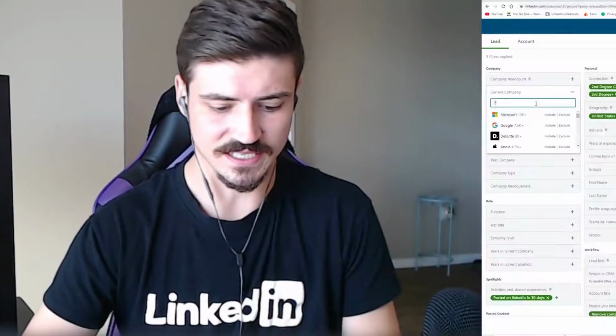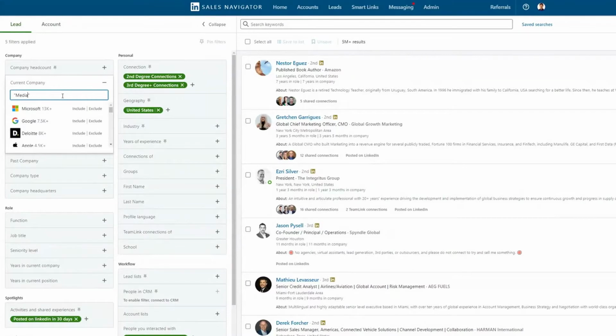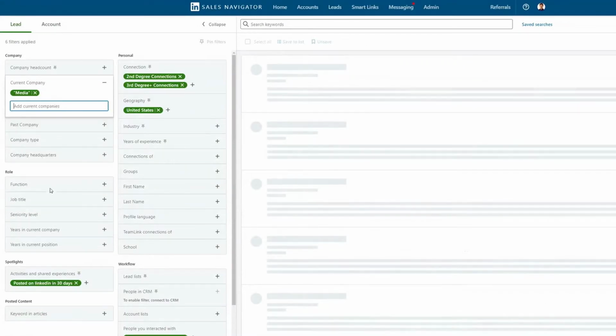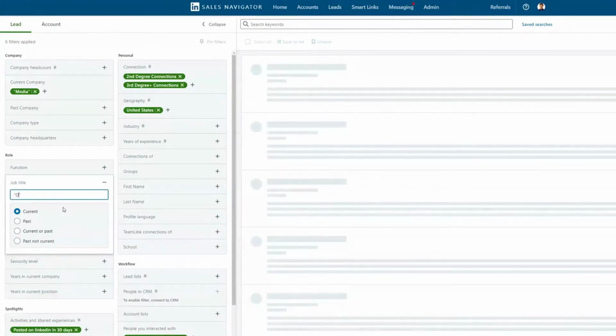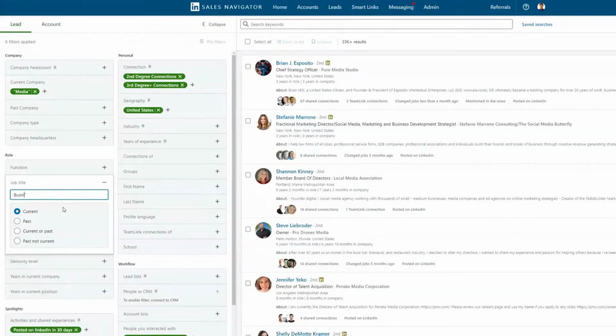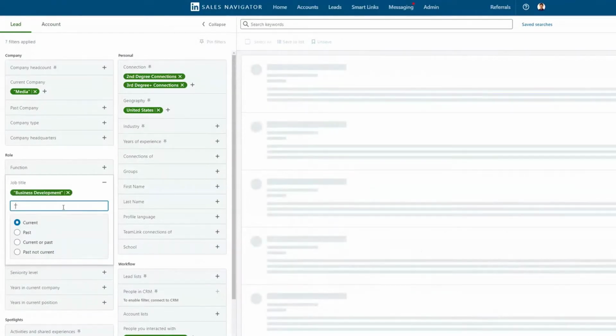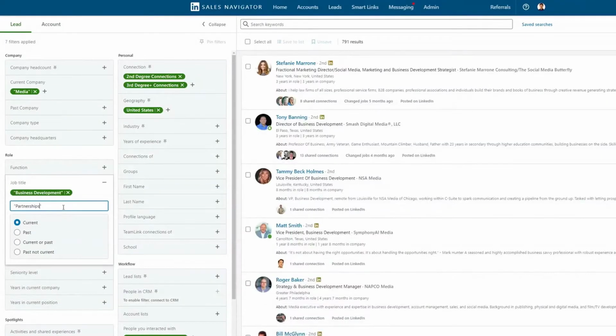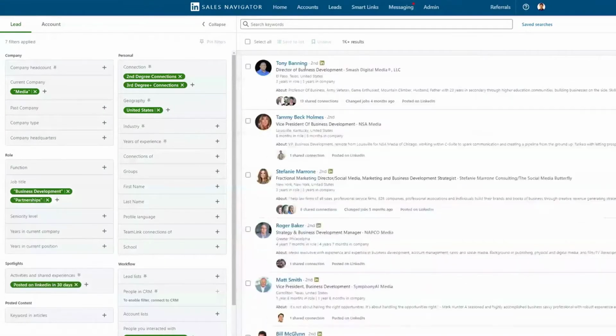But let's just say that you're trying to get in touch with media companies as an example. So we can search for the word media being in the company name. And let's just say you're going after business development or partnership. These are the words that I'm going to type into the title. And you'll see now I have 1,000 results for media companies, business development, and partnerships people.